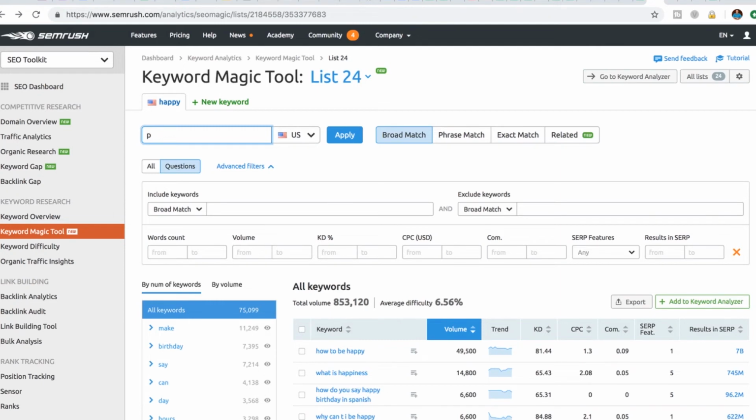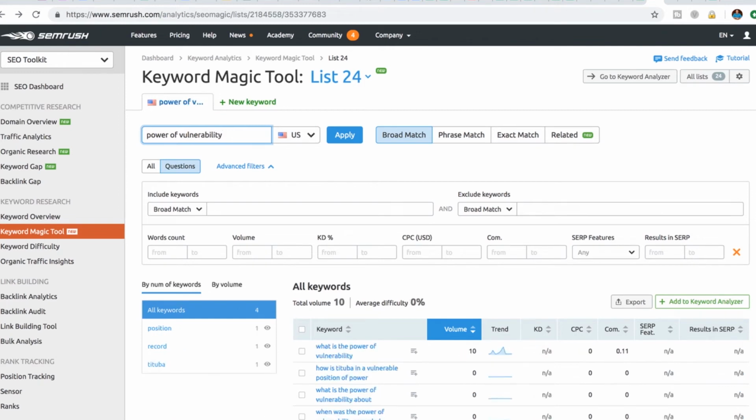Okay, so Marcella wanted to do one more example. So let's type in power. Let's just see what comes up. Power of vulnerability. Okay, so we've got just one question here on what is the power of vulnerability, but it's a good one. So they're right there. What is the power of vulnerability? I would write that down. I would copy and paste it into a spreadsheet, so you have that one.